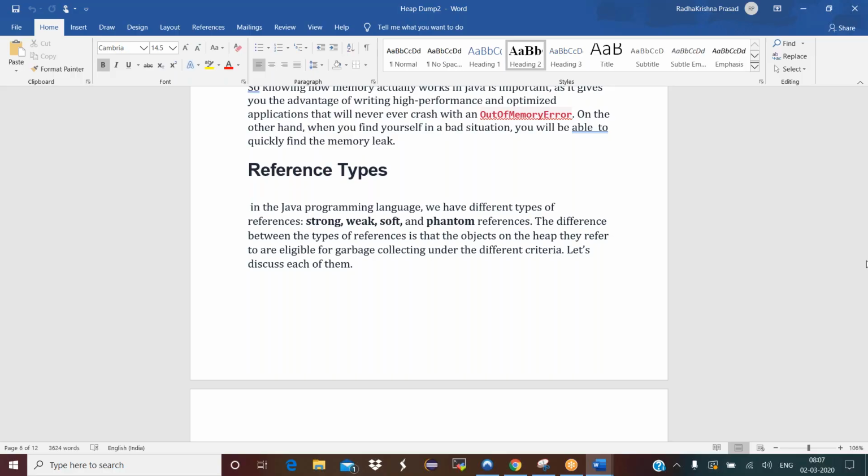Like if I ask you, how can you make your garbage collector work more efficiently? When you get that question, you can say the developer has to create the references in a way that he has to define which reference is what. He has to decide which object is what. Is it a strong reference, or a weak reference, or a soft reference, or a phantom reference? Basically these are the types of references that we have.